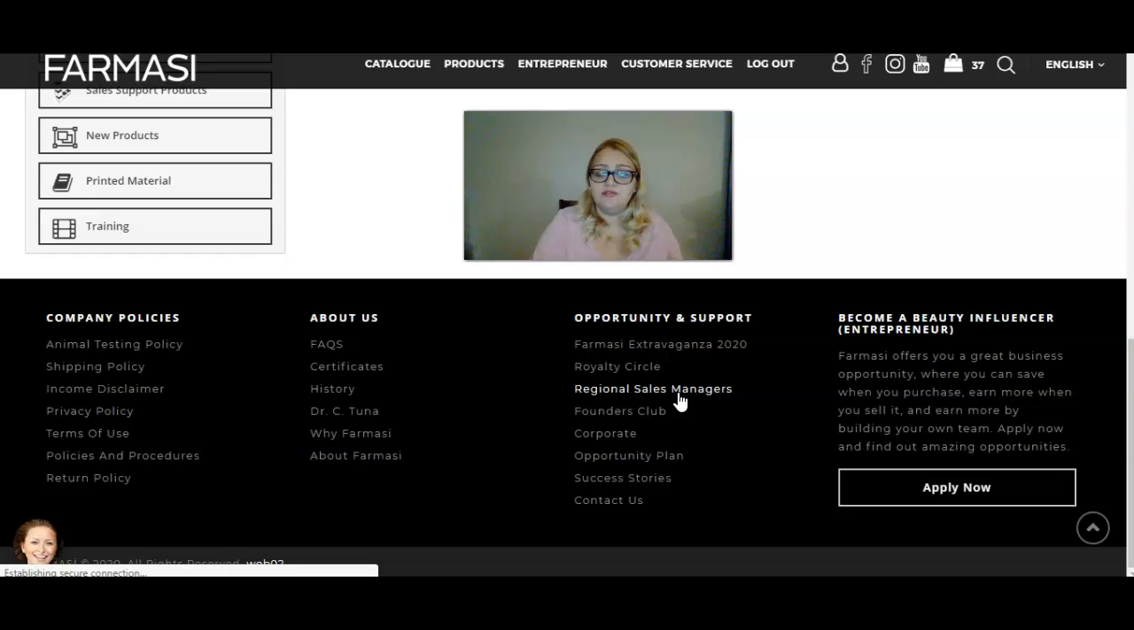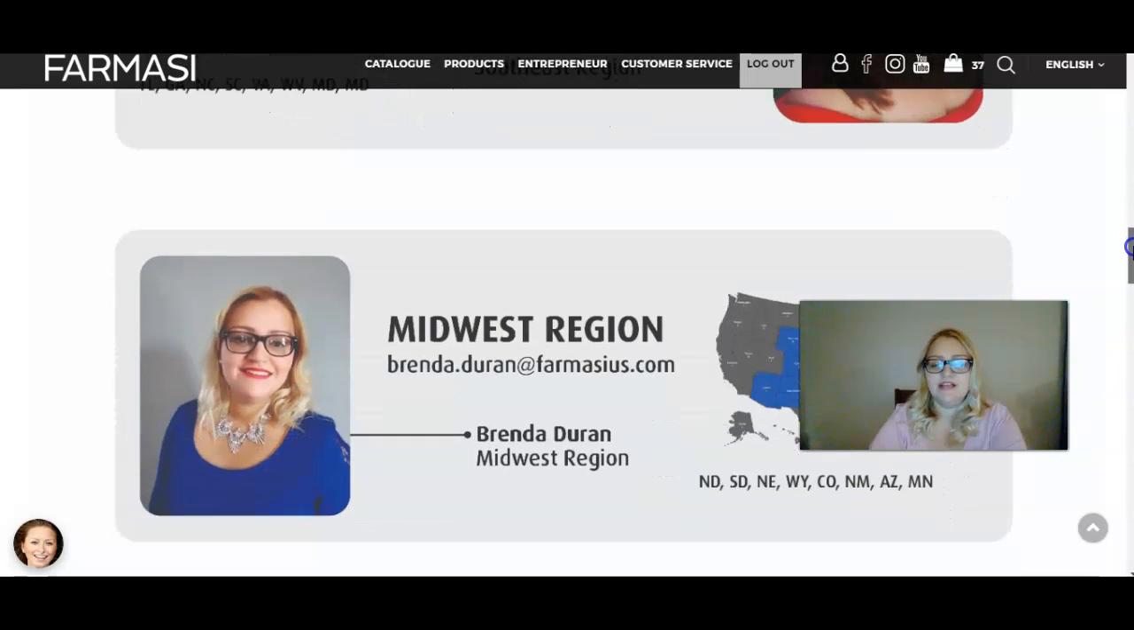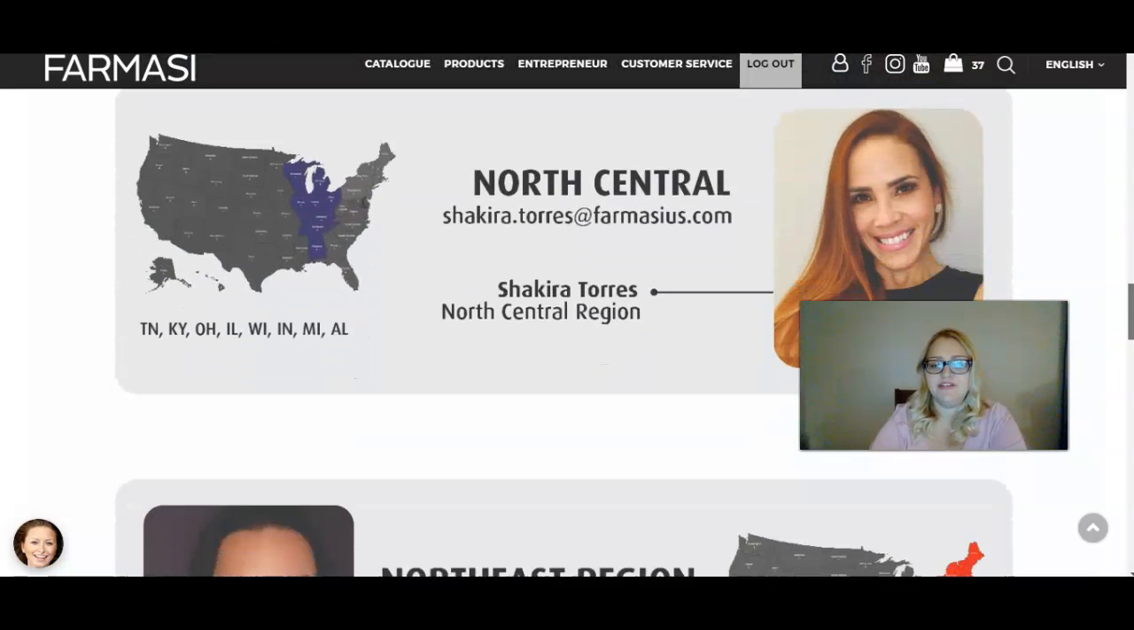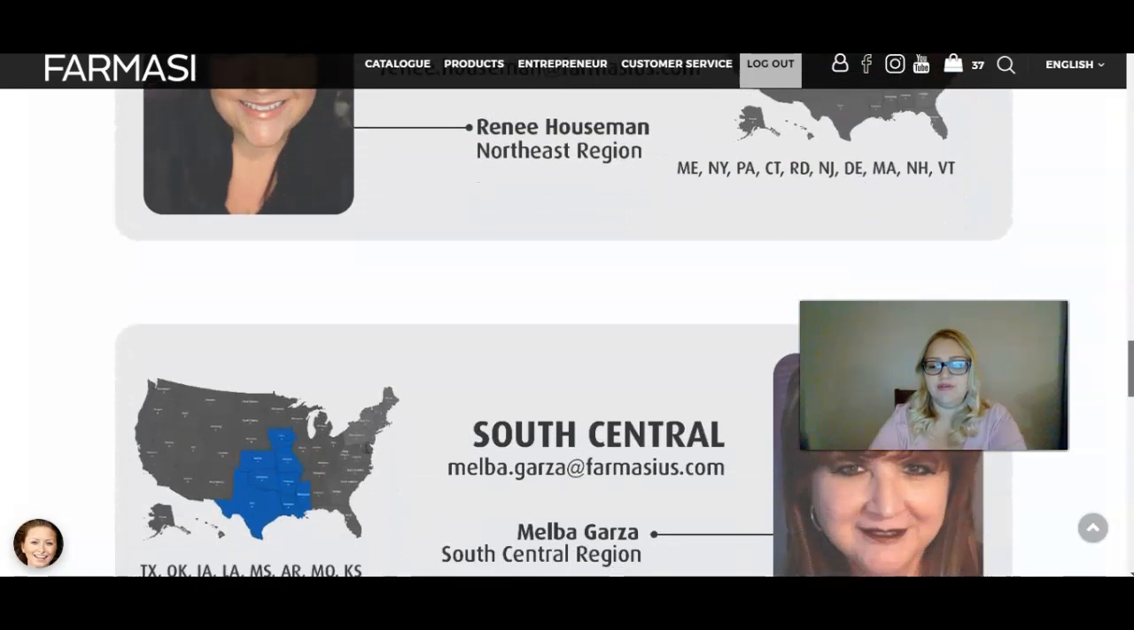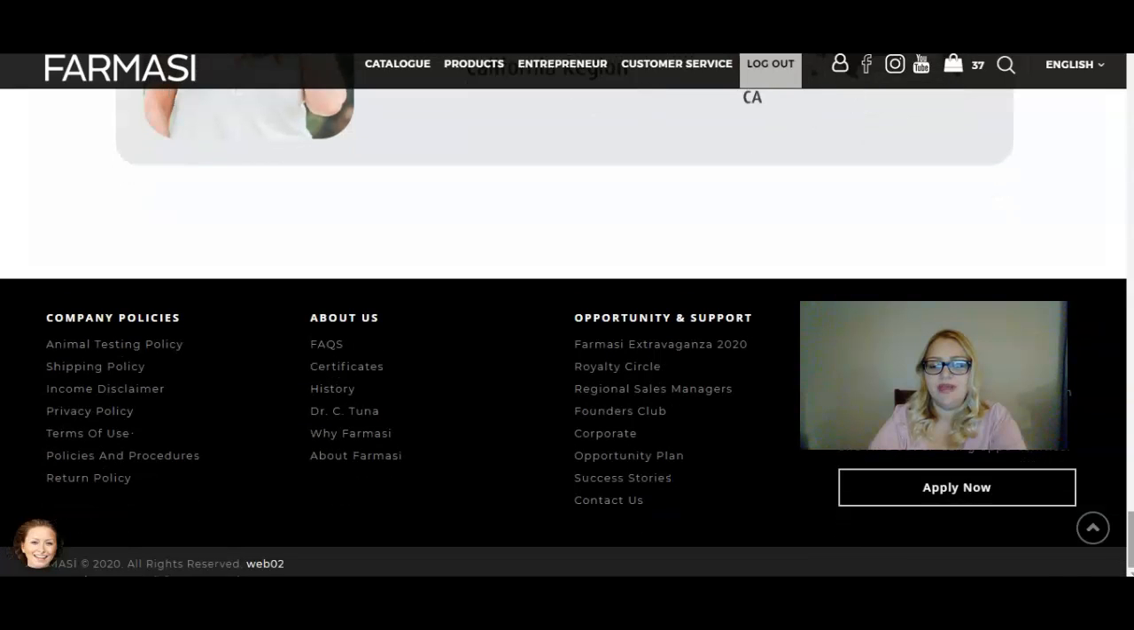So this is also important for you as a beauty influencer if you have any issues with any team members or any customers, you would go ahead and click on the regional manager section, and this pops up all the regional managers that have their states attached to the description. So the screen will come up and it has all the regional sales managers and their states and their email contact information. So that is something for you to keep in mind.